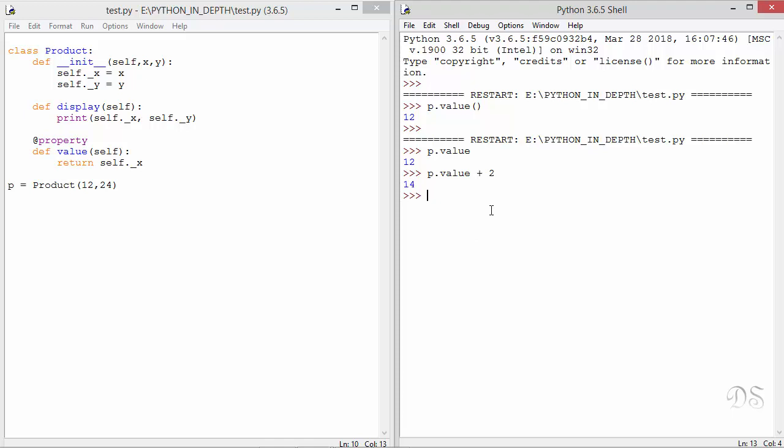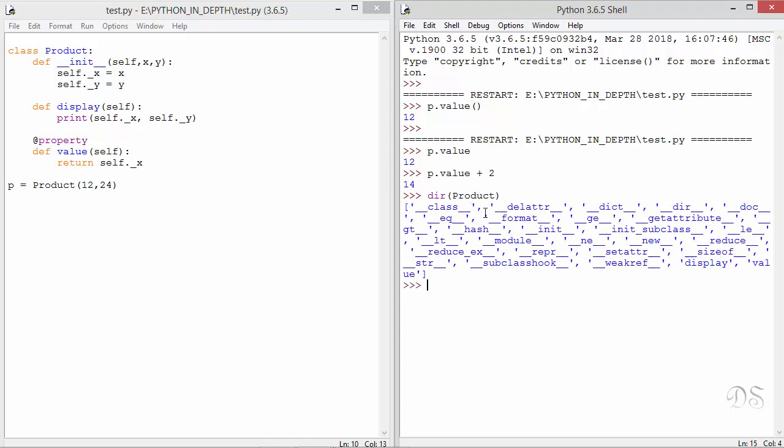We can see this new attribute using the dir function. So we can see this new attribute here. Now let's try to assign something to this attribute named value. We got this attribute error. So although a new attribute has been defined, we can only reference it. We can't assign anything to it.